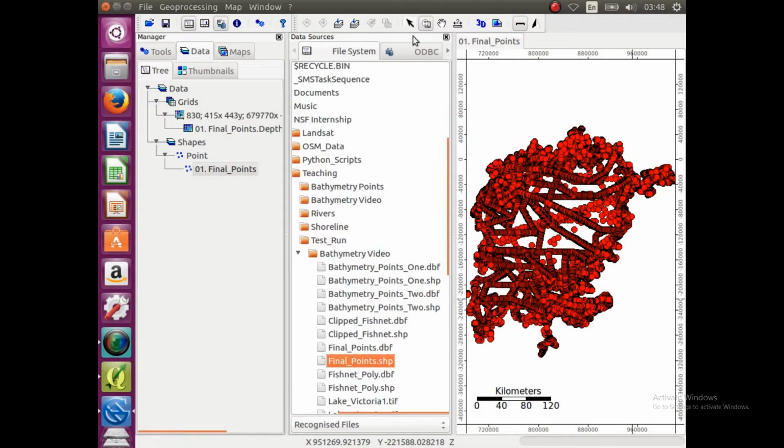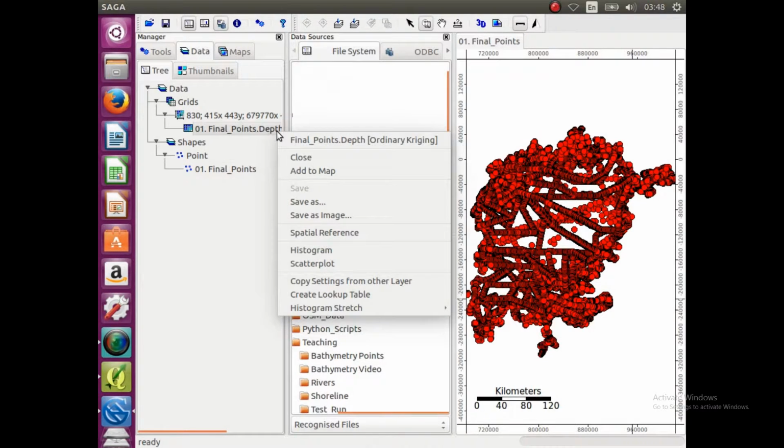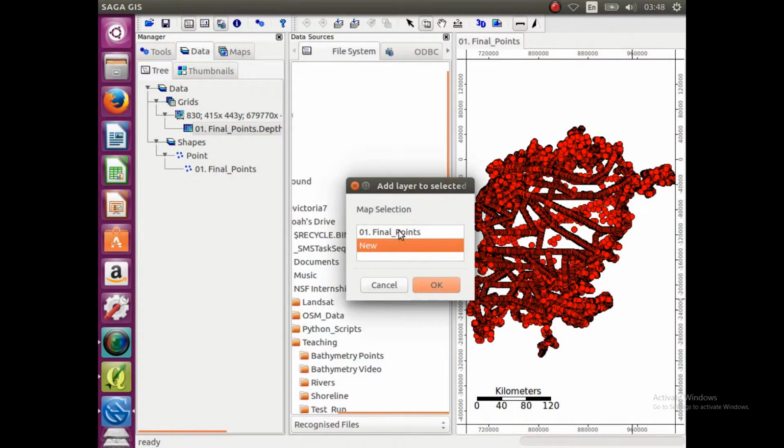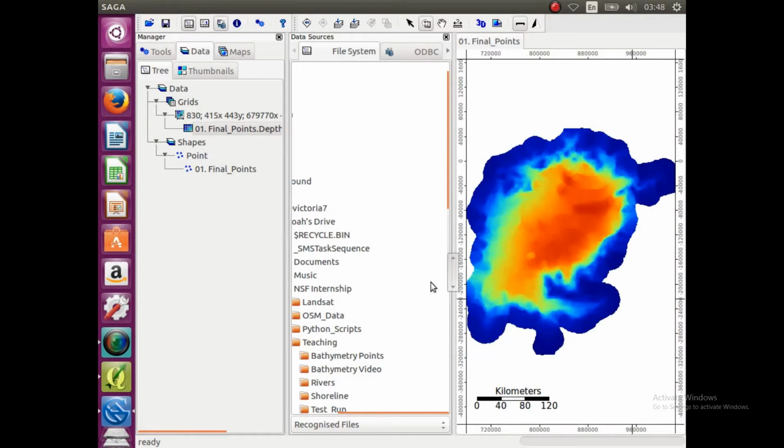And there you go. Pop in final points.depth. You're just going to right click, add it to the map, add it to the same map as the final points, and there you go. There's our bathymetry model. But there's a couple more steps we have to do.